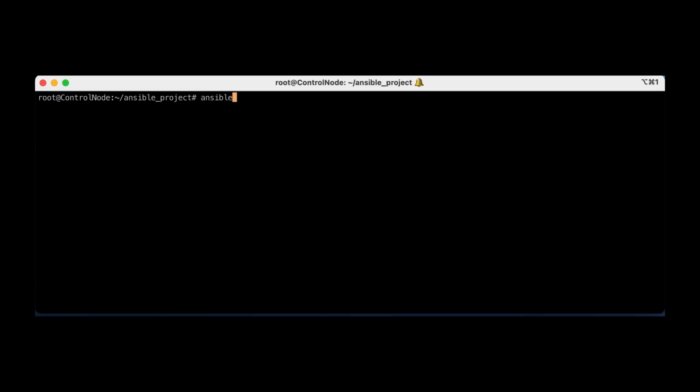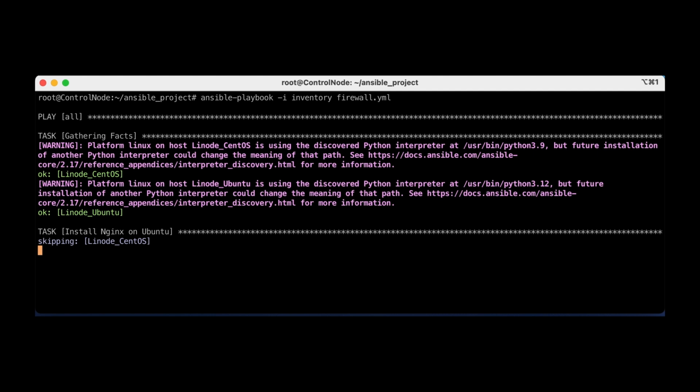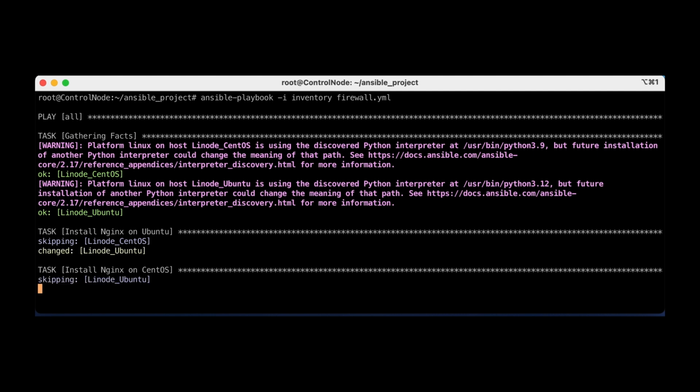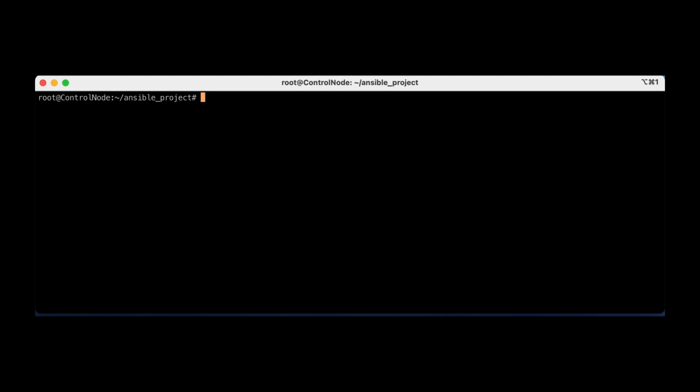We can actually run this playbook and see whether everything works. So I'm going to just run ansible-playbook, provide the inventory and the name of our playbook, firewall.yaml. We can see it's running, and the playbook successfully installed Nginx on both our servers. Great. Now what we can do is to enable the service and also make sure that it will start the service every time the machine boots up.